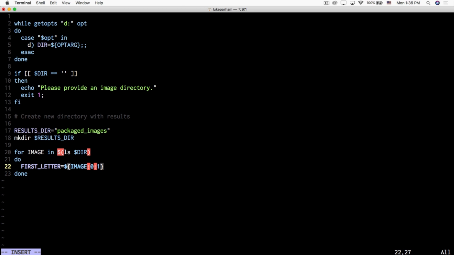Now that we know the first letter, we want to make a new directory for each of these letters. To do that, we can just make another variable called target_dir. So the target_dir is where we want to end up putting this particular image. One thing we need to think about is if we've already seen an image that starts with this letter, then this directory will already exist. If we haven't, then we need to make it ourselves.